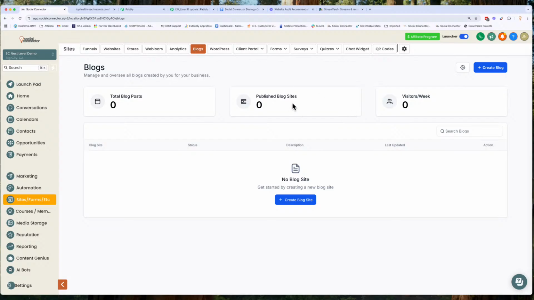And so it'll show you all your blog posts across all of your various blog sites. Number two, you're going to see the number of blog sites you actually have published. And then three, you're going to see your total number of visitors that are coming per week to read and view your content. Okay. Now below that, you're going to see a list of all your sites, their status, what the blog's about, and then last updated, anything like that. And you're going to get the opportunity to have actions. We'll show you that. So in this training, we're going to start by creating our blog site.